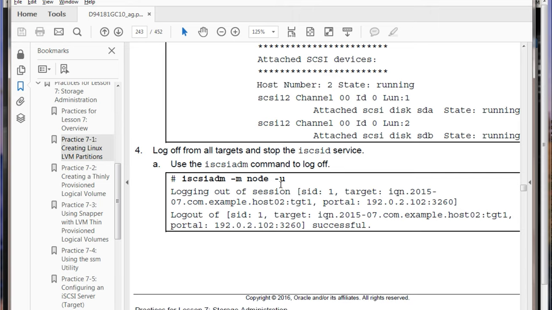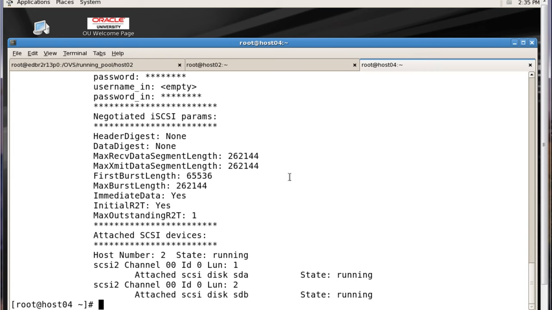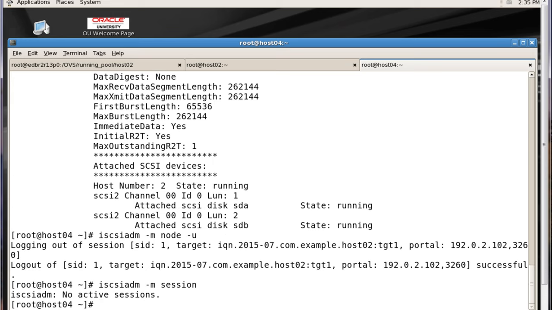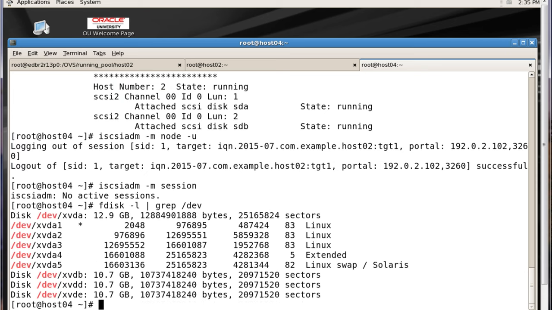And if you recall, the L logs in, the U logs out. Log out, we were successful. We go back and check the sessions here. Well, it should have no sessions, and we have no active sessions. And the sda and sdb that were part of the things that were mounted are now gone away.